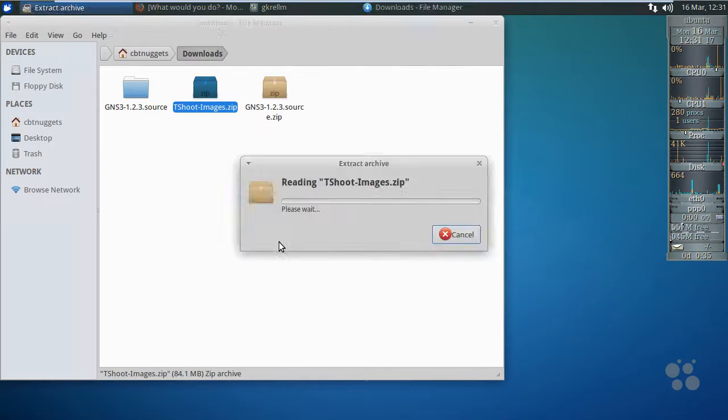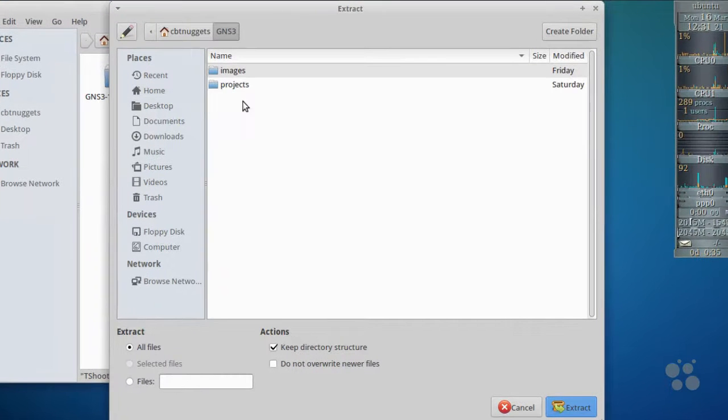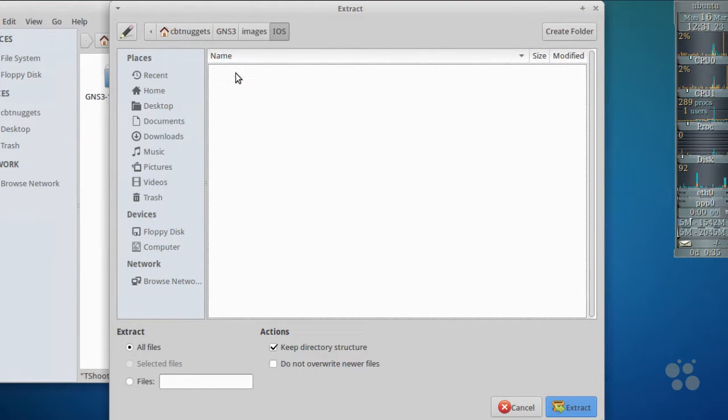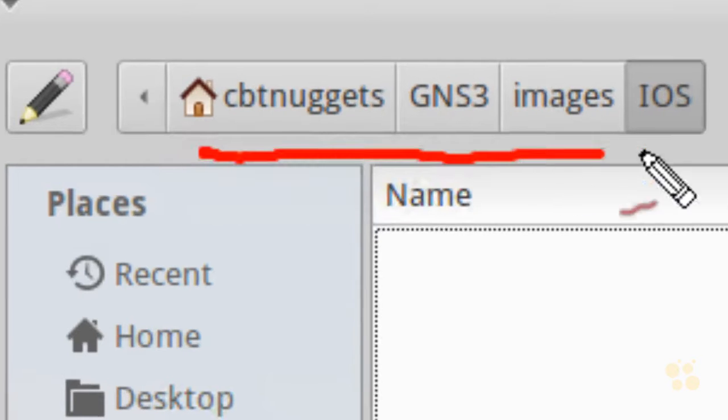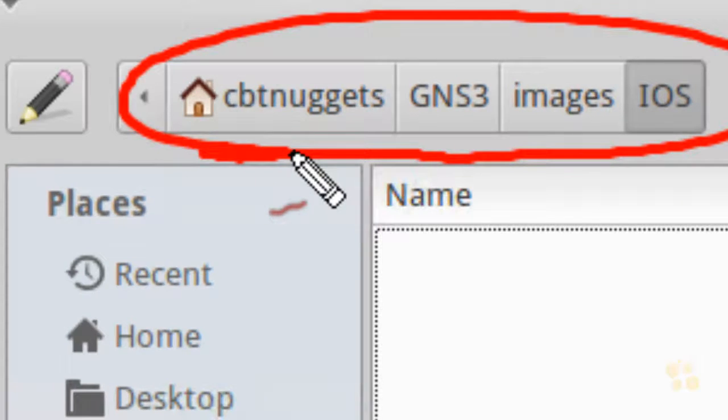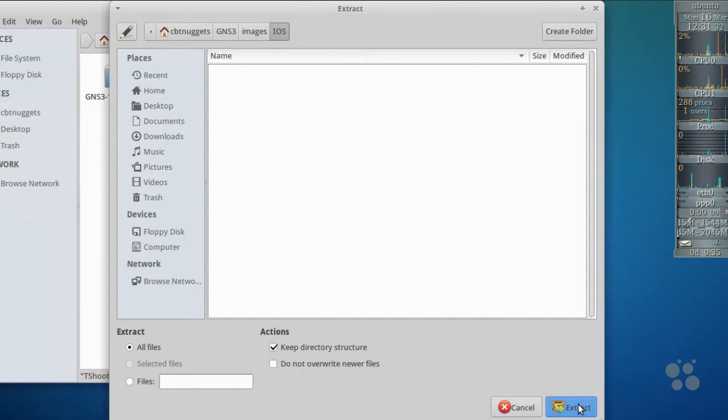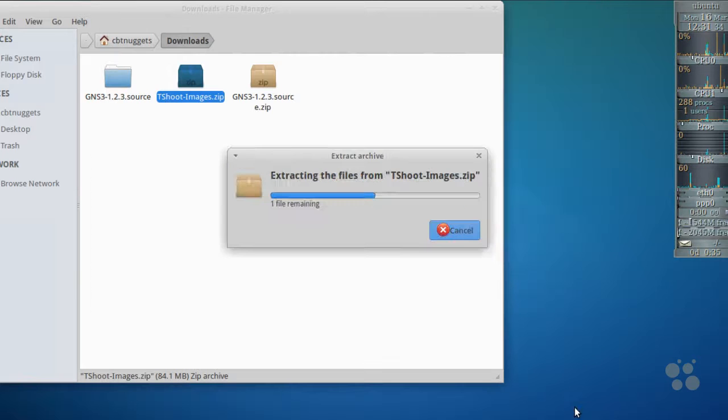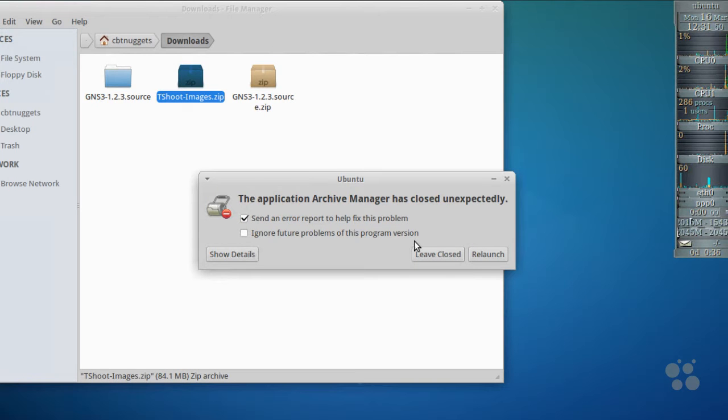So I'm going to click on Extract to. I'll go to GNS3. I'll go under Images, iOS. So here's the path right here of where we're going to place these. And I'm simply going to click on this button called Extract in the bottom right-hand corner. And it says here the Application Archive Manager has closed unexpectedly. I'm going to go ahead and say Leave Closed.